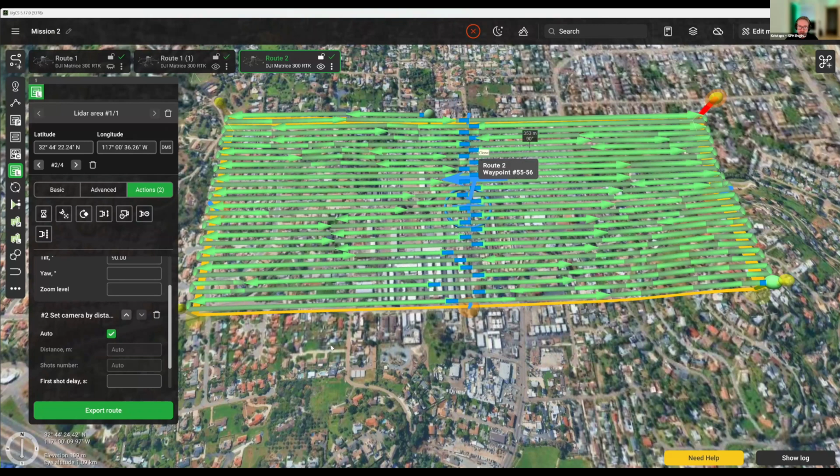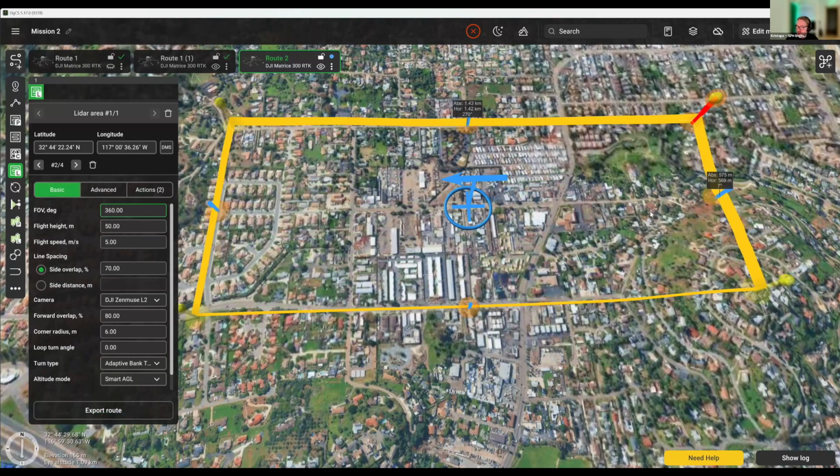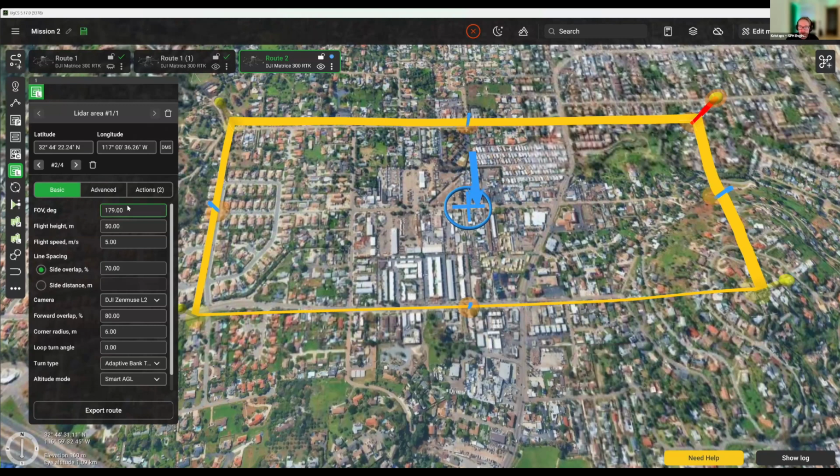You can simply set this as 360 degrees. So if you go here for the field of view, then you can also set this as 360, and then the mission will be, sorry. Yeah, so actually, that's my mistake. The maximum one here is indeed 180. I suppose it wants 179 as the maximum, most likely.